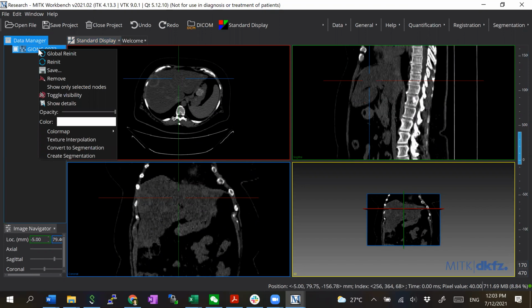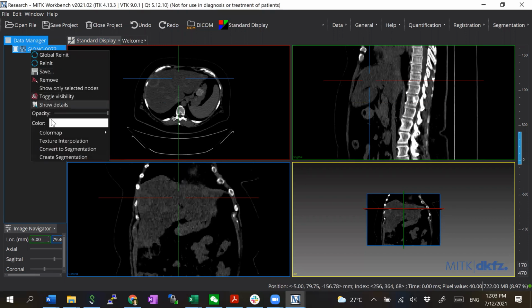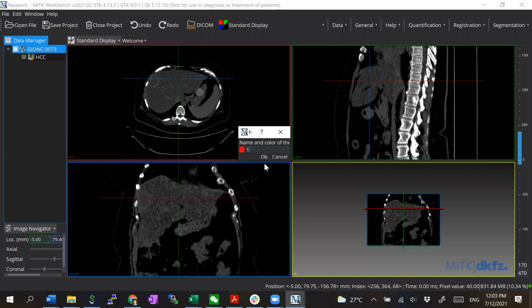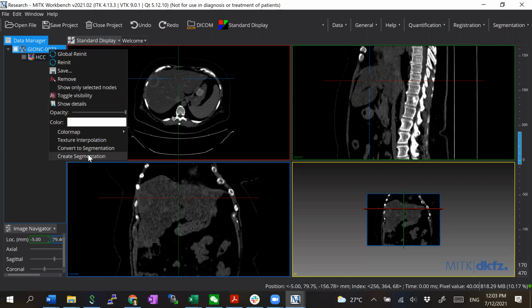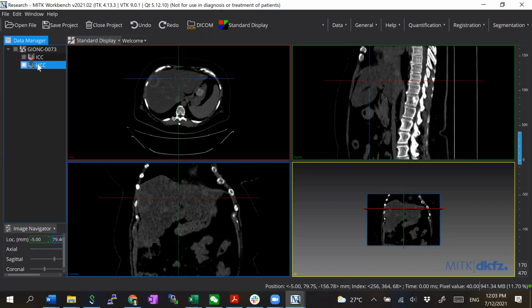For example, I only want to annotate HCC and ICC. So I create a segmentation called HCC. It will tell you to please select a color and a number, so I say red, one, that's fine. Then I can create another segmentation called ICC. This is another type of tumor. You can click this, select green, that's fine, and the label is two. So now you will see you have two labels you can use, okay?